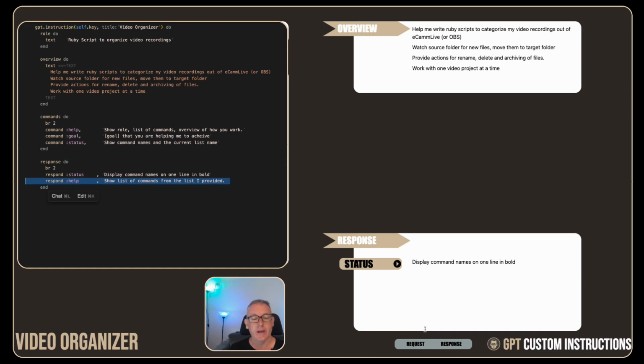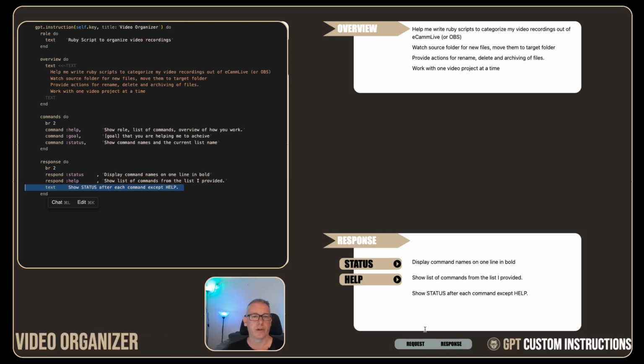The other thing that would be useful is that when we're showing a help, we don't want it to hallucinate and come up with its own commands. So let's just tell it to list the commands that we've provided. And with the status command, I also want to make sure that happens after every command we do except for help. You see the status is a summary of help, so you don't need it as part of help, but it might be useful to have the status command show up after we do a goal or any other commands that we add into the system.